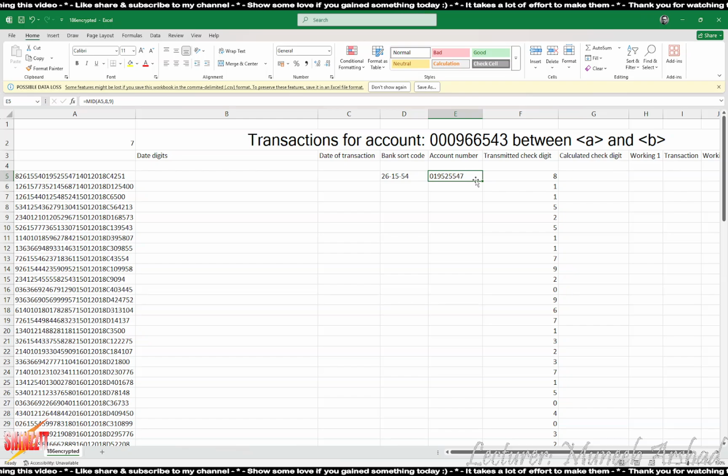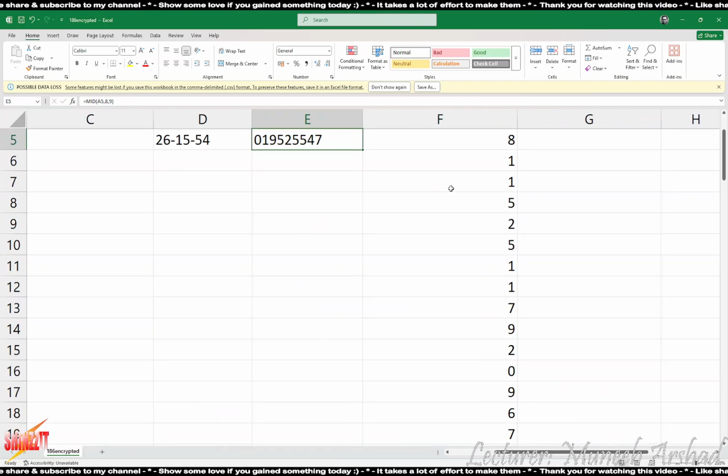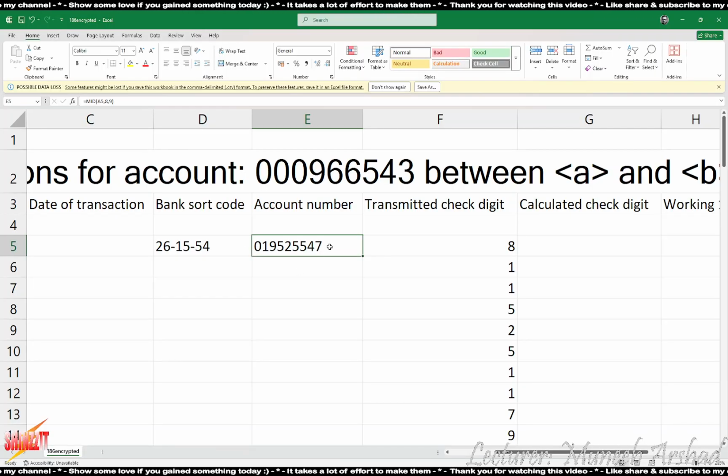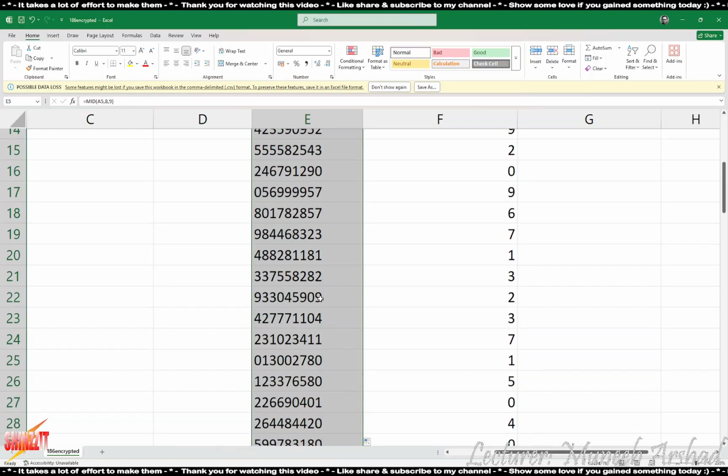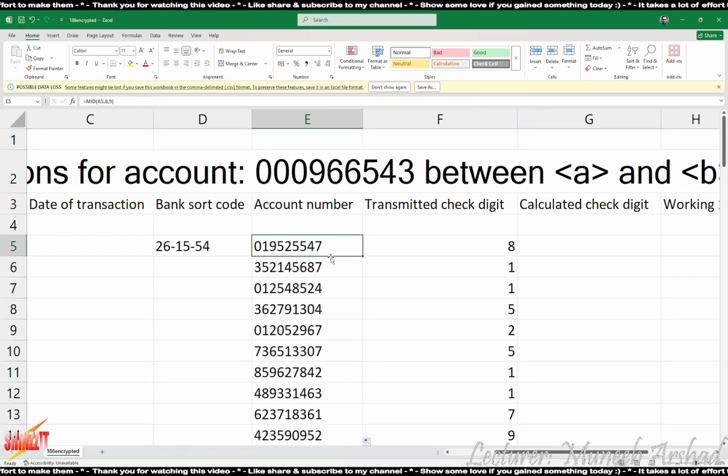And this does not have to be converted into a number. Why? Because it has a leading 0. If I convert this into a number, the 0 is going to be omitted. So I need the 9-digit account number, which may include a 0 at the start. So you do not multiply this by 1.